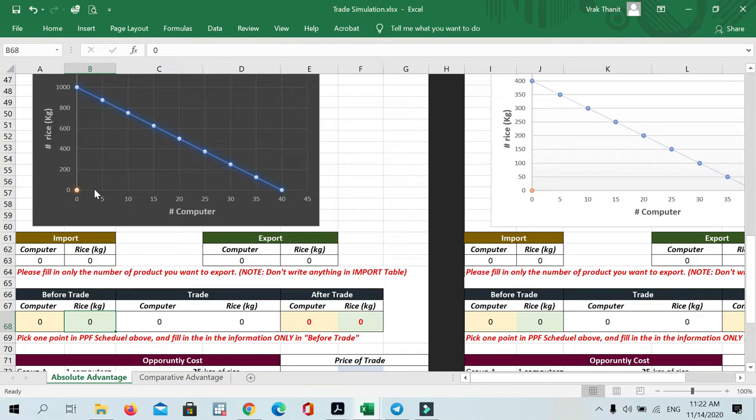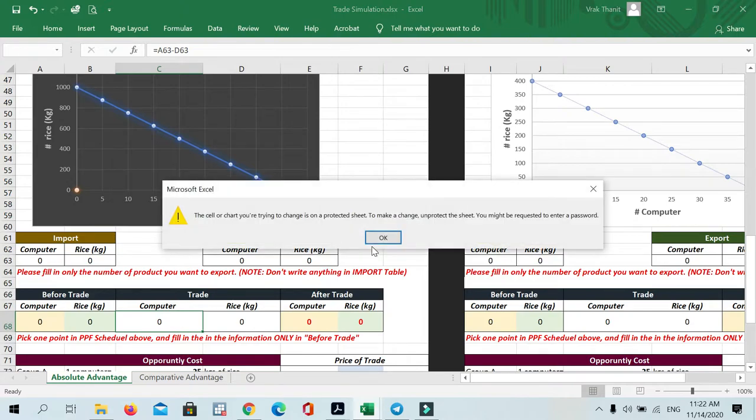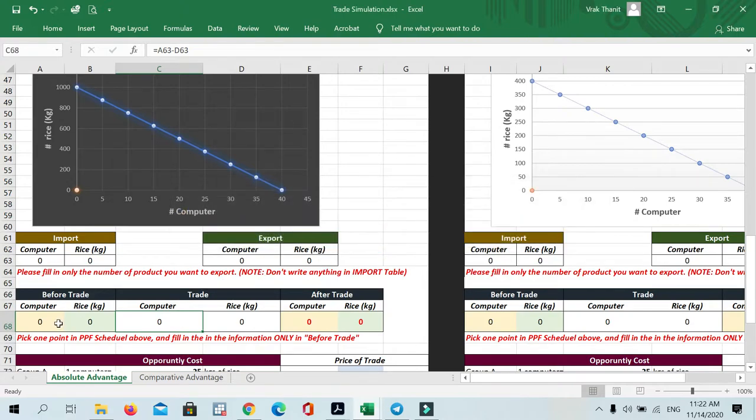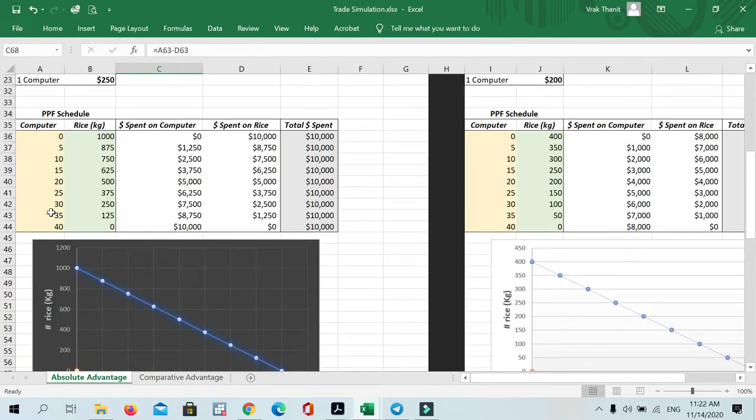What you need to do here is very simple. You can type only two inputs, the export and before trade. Any other information you try to type, it will not allow you to do it. So you can simply copy and paste any information.